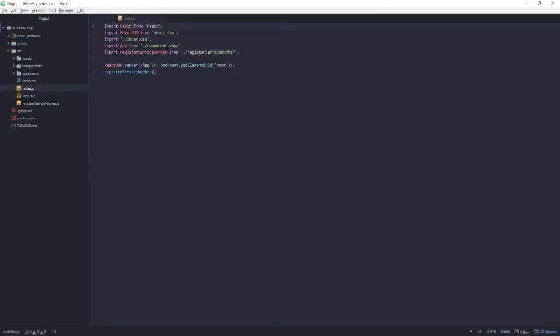Now that we have React Router DOM installed on our application, open up index.js and import BrowserRouter from React Router DOM, and we need to wrap our app component inside this component. And this will keep your UI in sync with the URL. Save index.js, and let's open our containers.